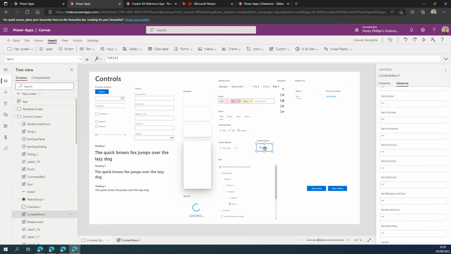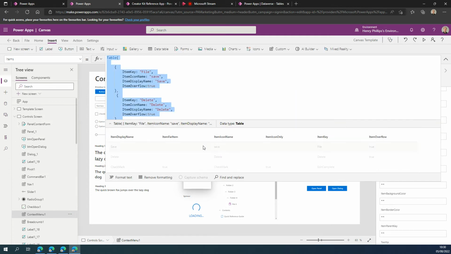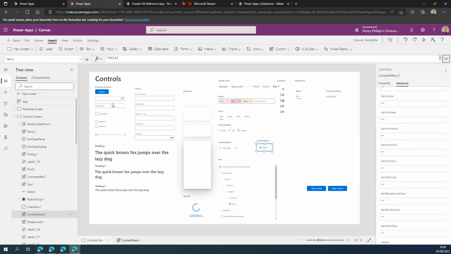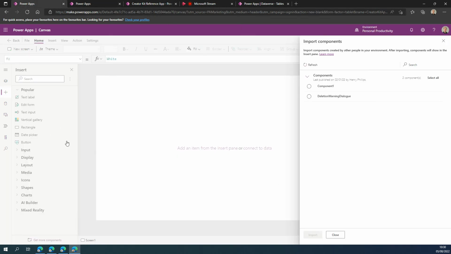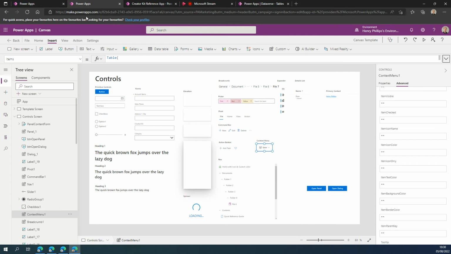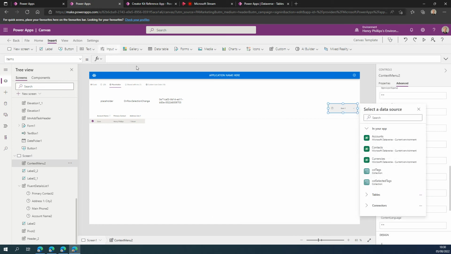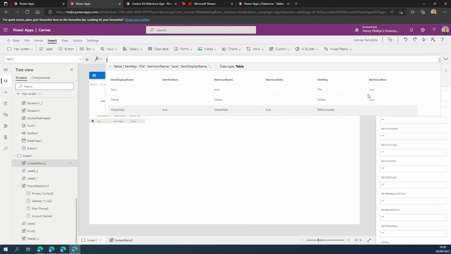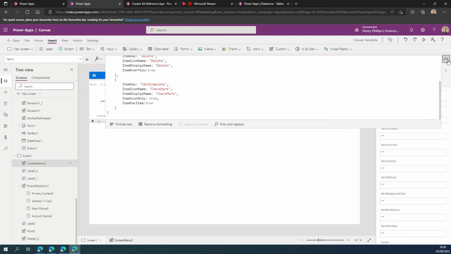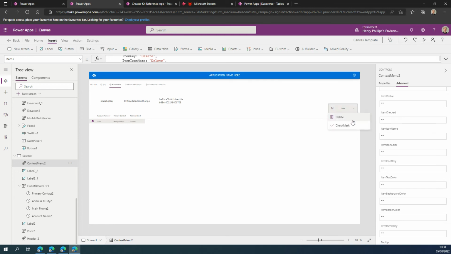Similarly, I could have copied the save menu. So where I've been using the Creator Kit reference app, for some of the controls that are in here, I can quickly see that the items are made up of this. So if we come back into our app, get to the right screen, populate the items with that. And you can see here, this is going with the concept of save, delete, check marks.